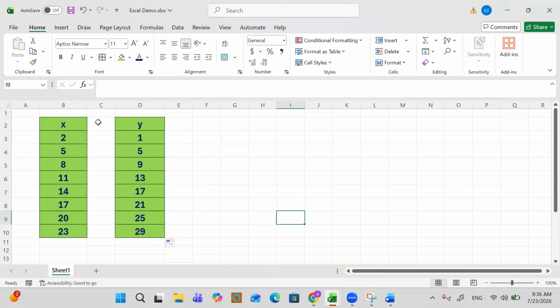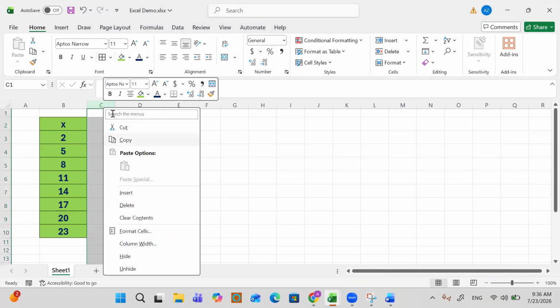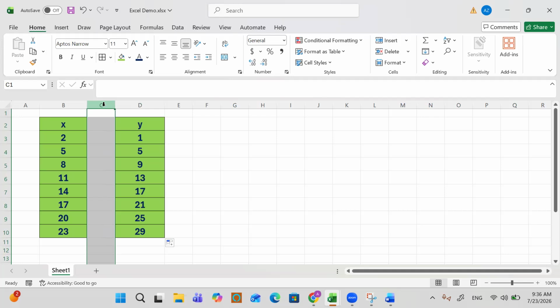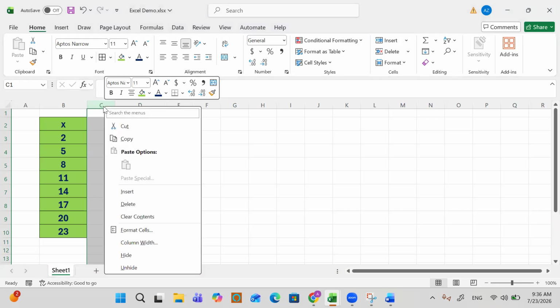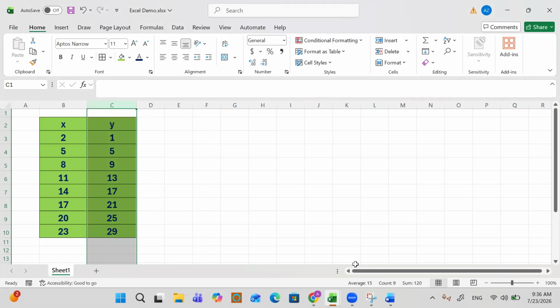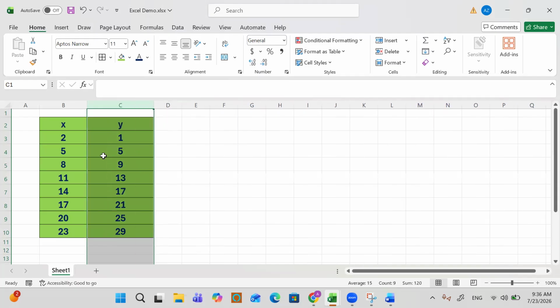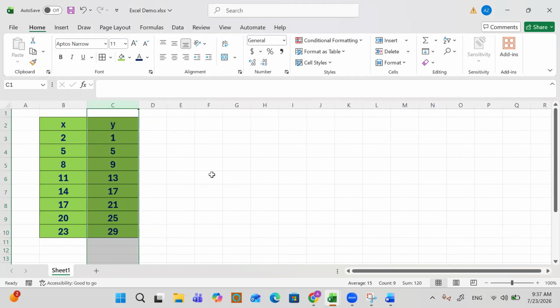And let's say I want to put them together, you can just delete this cell here, right? Click on the column C, right click on it, and then we can delete it. And then now they come together. So we get data set X, data set Y.